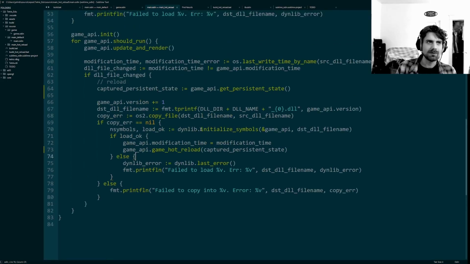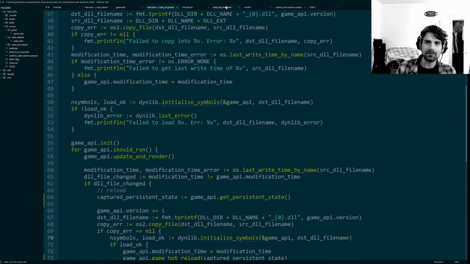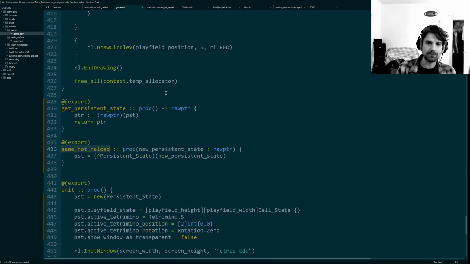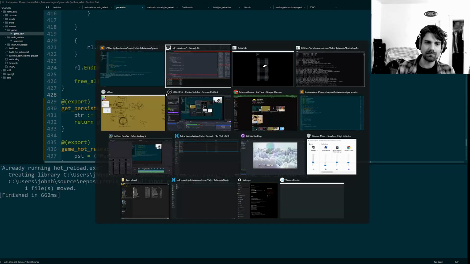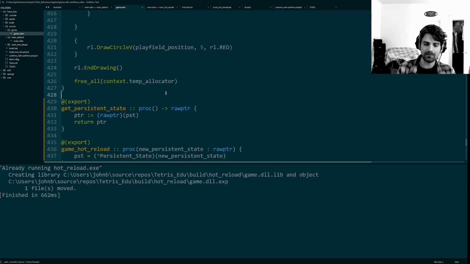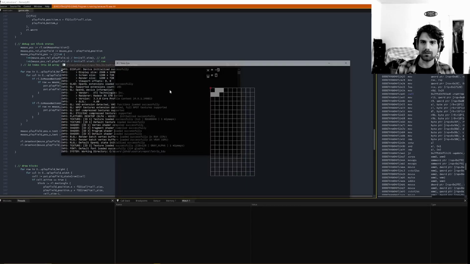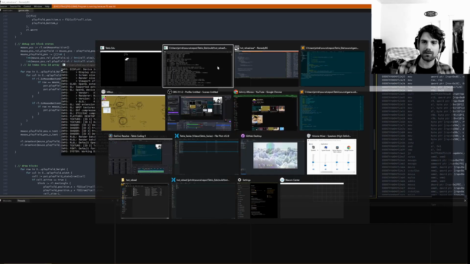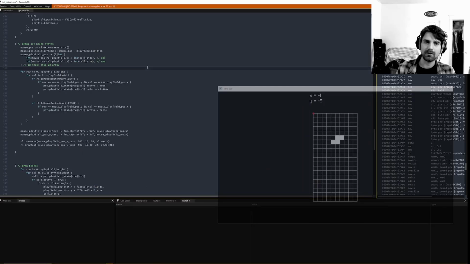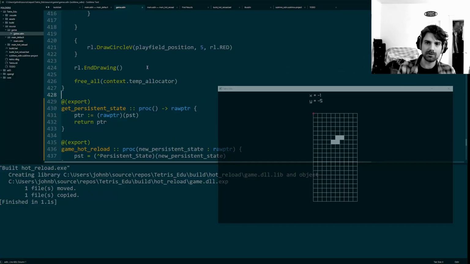And now we'll just see if this works. Maybe we'll get some errors because I did something wrong, but we will see. So let me build that. Let me close this out. Let me build it again. And let's run this and move that over here. And let's try moving this guy and then rebuild and see if he maintains his position there.